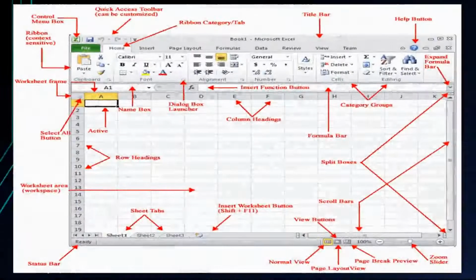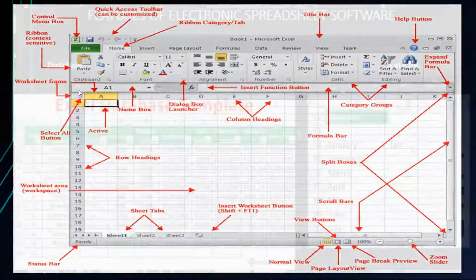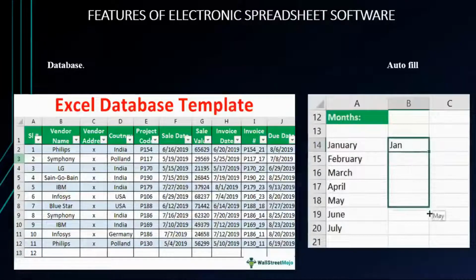We're going to look at the features. We're going to look at the features that are involved in this electronic spreadsheet software. Now, there's what you call a database. By a database, we're talking about a list of data that are related and are kept together, normally in the form of tables, okay, in tabular format, or what we call a relation.